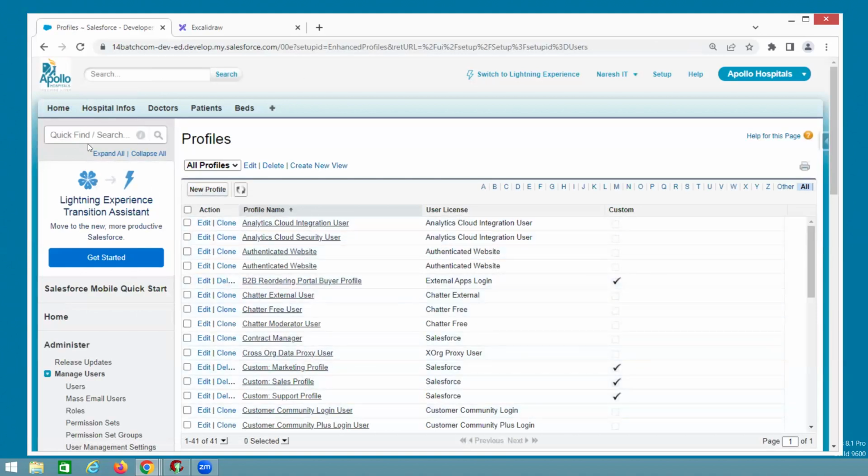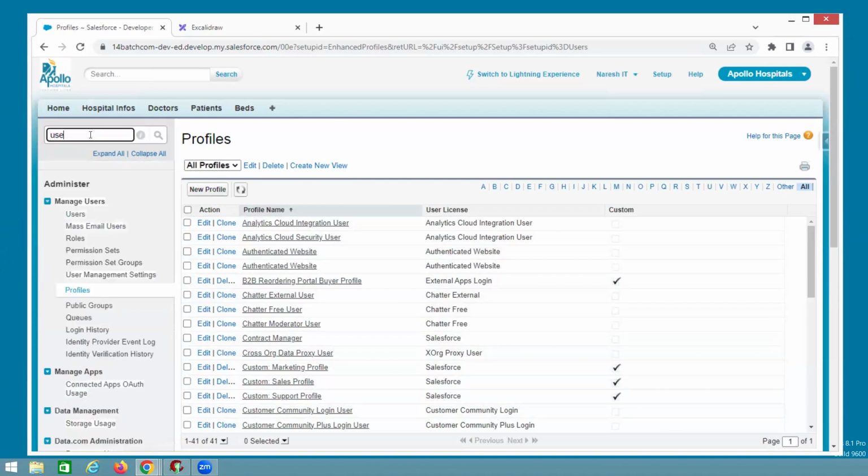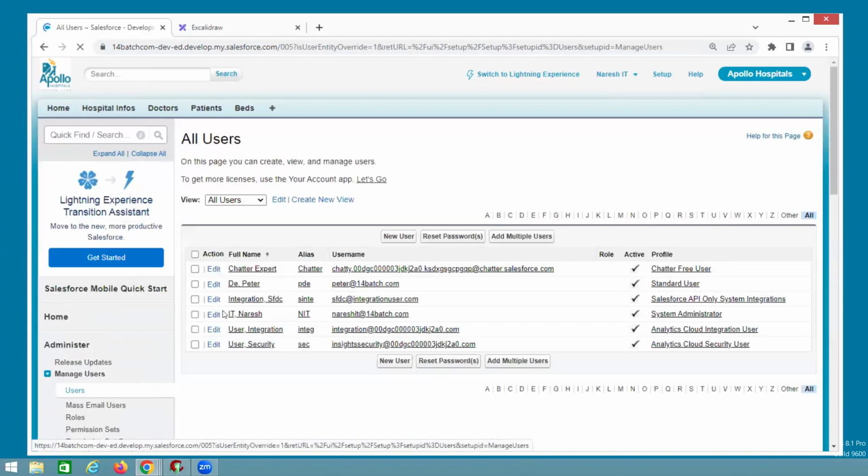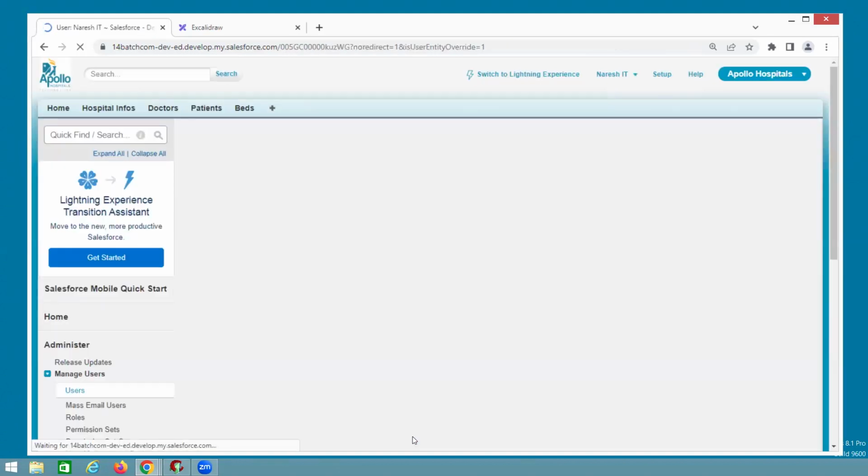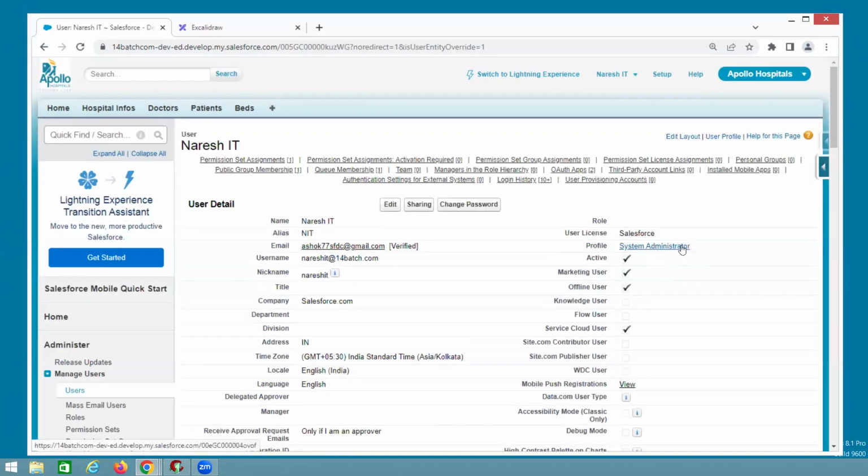Leave it. First, Naresh is already one user. He's an admin user, right? That means he already has one profile, right? We'll see. Go to users. First, we'll observe the existing user. Who is that guy? Naresh. See, Naresh is a system administrator. System administrator is nothing but Superman in our Salesforce. He has all the access. Okay.